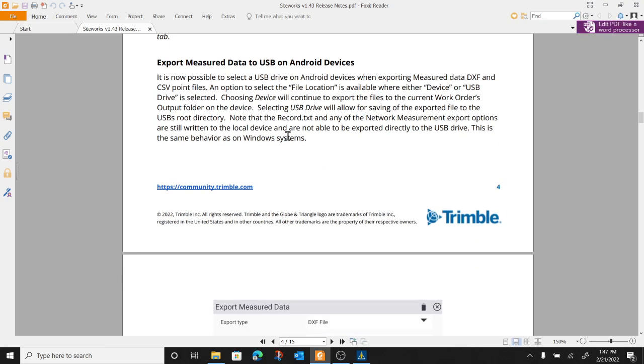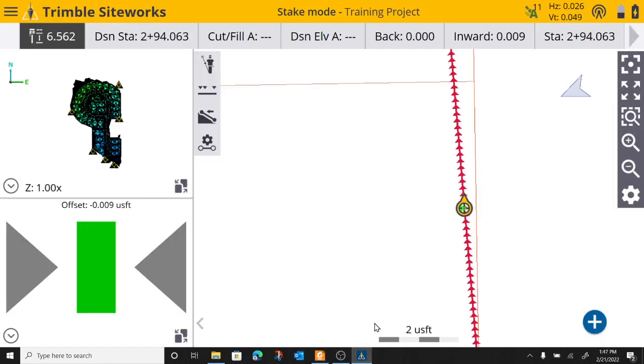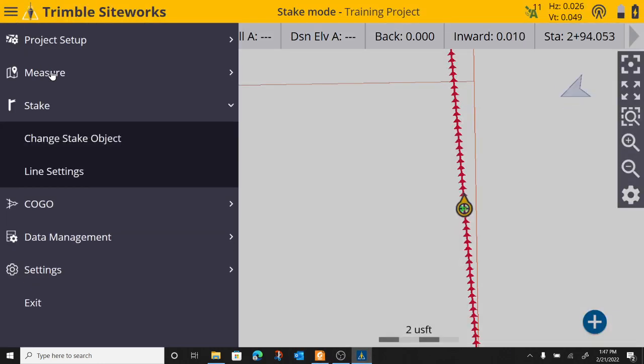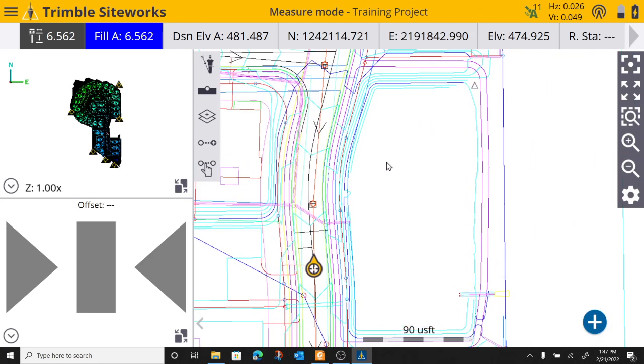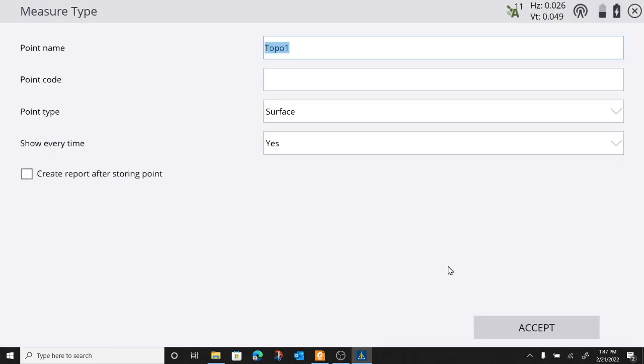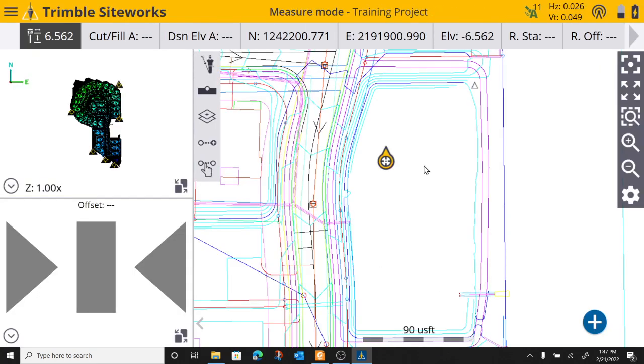Moving on, export measured data to USB on Android devices. When the Android devices came out, they were missing a couple of little things, this being one of them. So if I go around and do a topo, let's hop back into measure mode real quick. Say I want to run my topo here, shoot some points, topo 1.